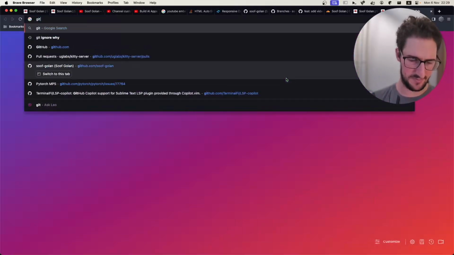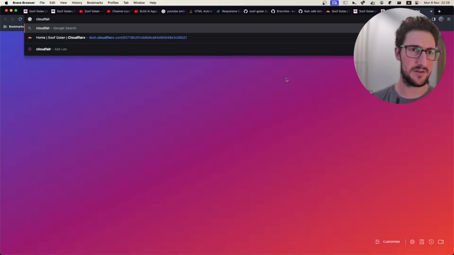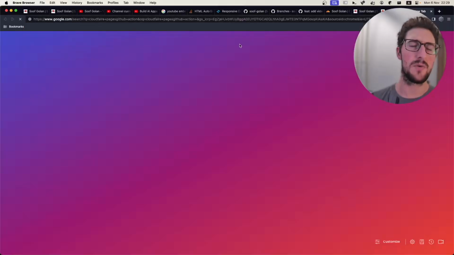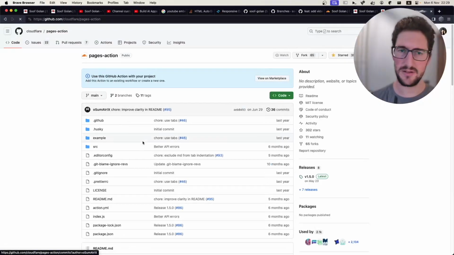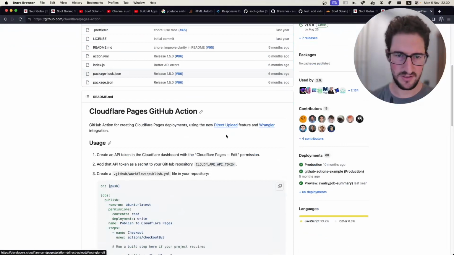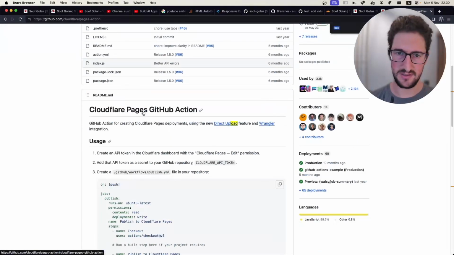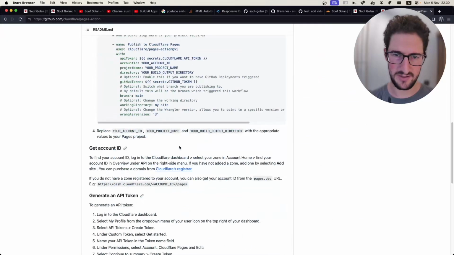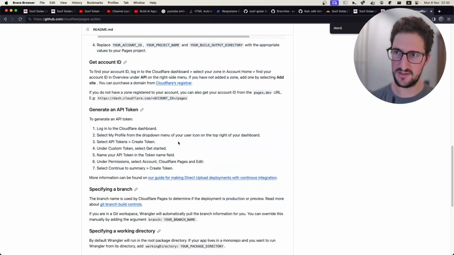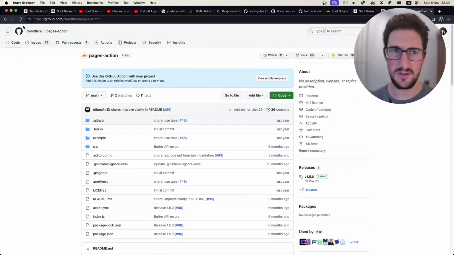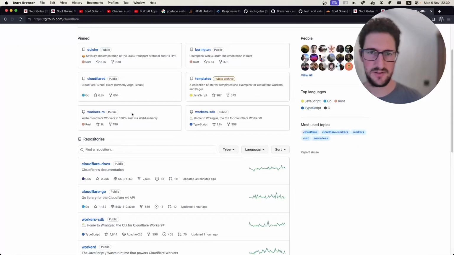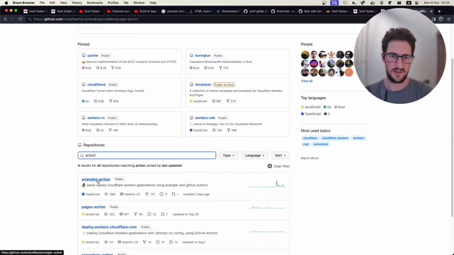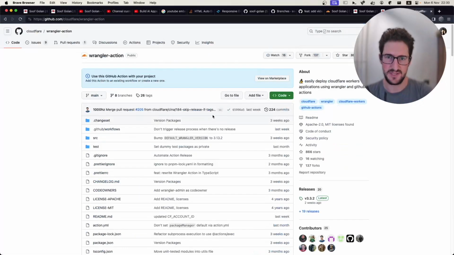So, Cloudflare Pages GitHub Actions, which I think now is just the Wrangler action, if I recall correctly. Is this deploy direct upload with Wrangler? This is not deprecated. I'm pretty sure one of them is deprecated. Wrangler action. Yeah, that's the one that's actually live and maintained.